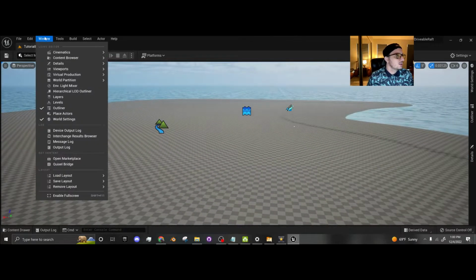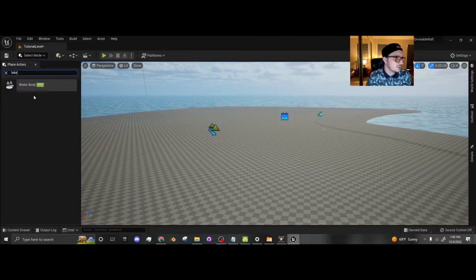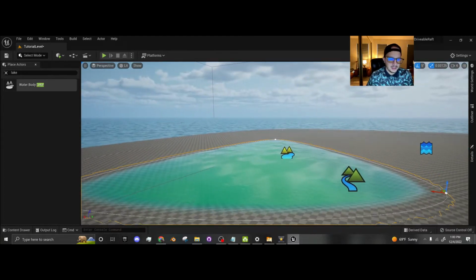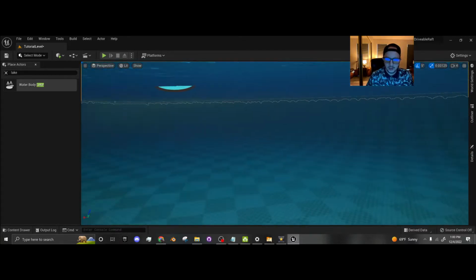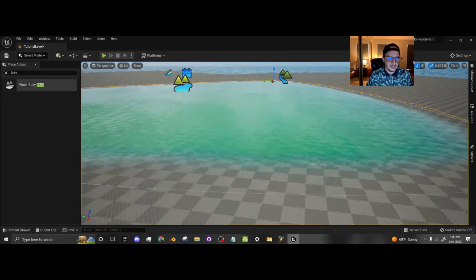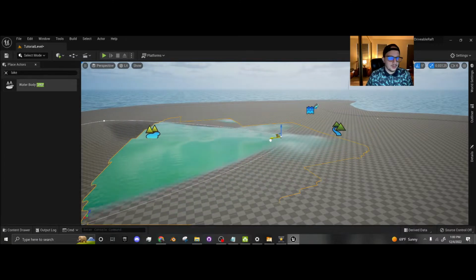So same deal, we'll pop open the Windows panel, place actors, and here we will type in lake. Grab ourselves a nice water body lake and just drop that boy right in here. And as you can see, this has actually gone ahead and carved out a little bit of the landscape and made us a semi-realistic lake right in the middle of our landscape. So let's bring it over just a little bit.